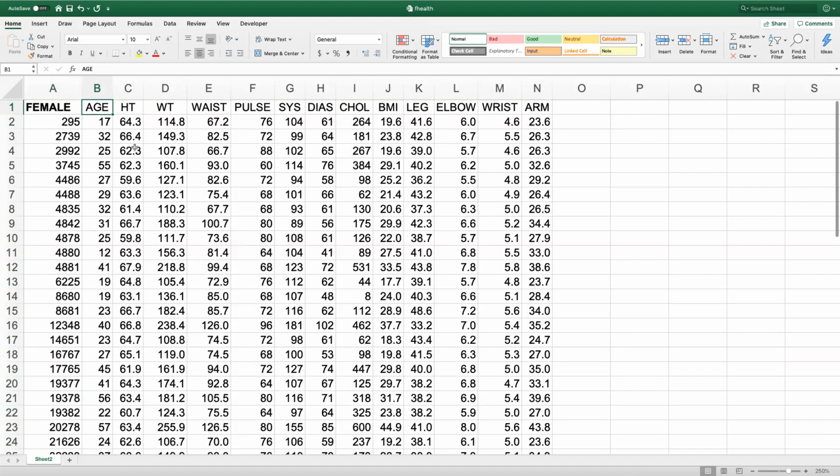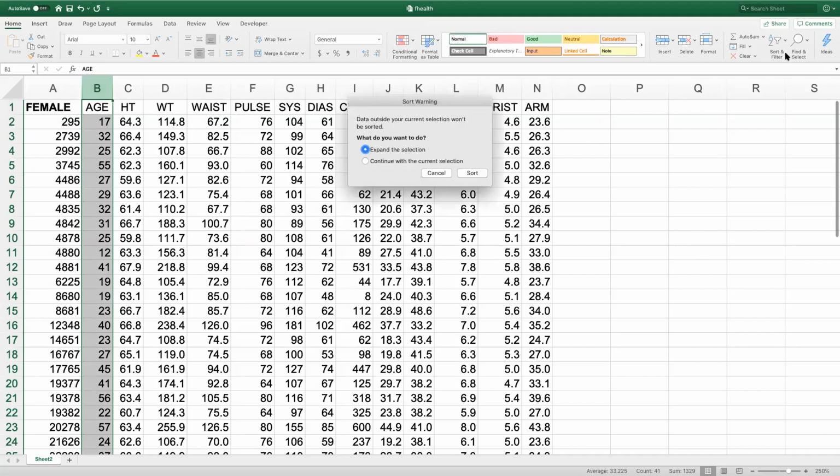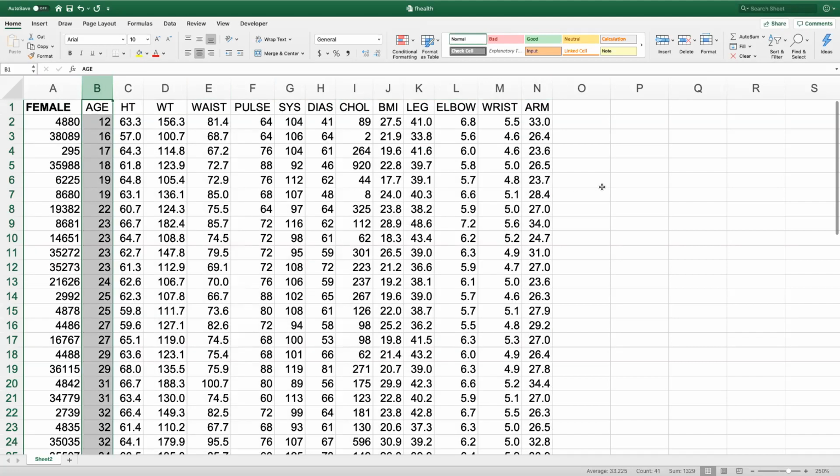Okay. First thing, we're going to make categories without actually making categories. So we're going to sort the age variable. Same thing, I'm just going to undo what I did. But highlight the age column, and then I want to sort from smallest to largest probably. I want to expand it. Voila.